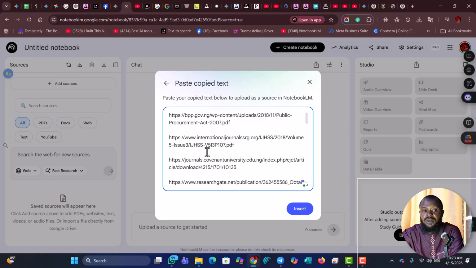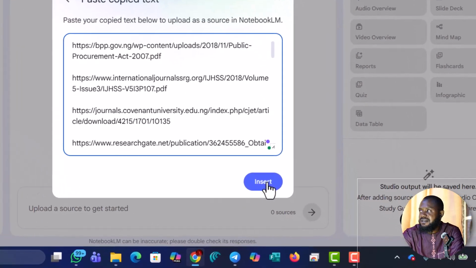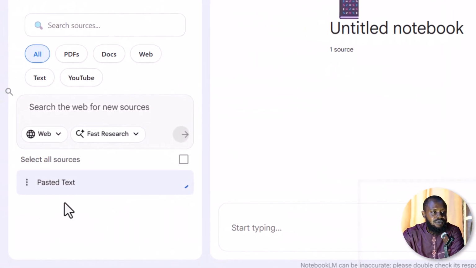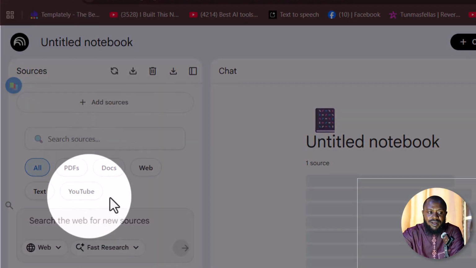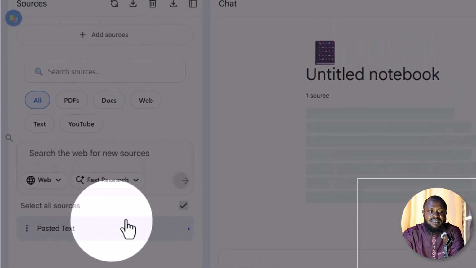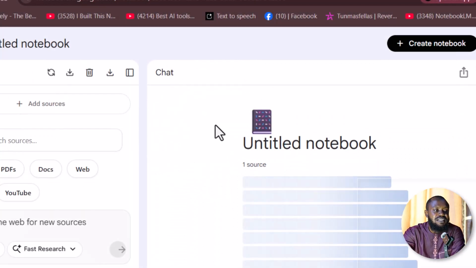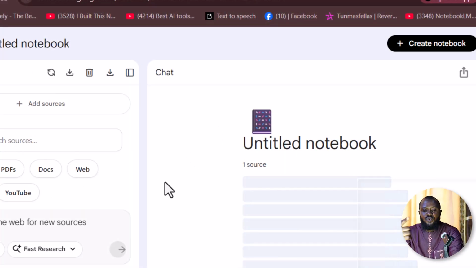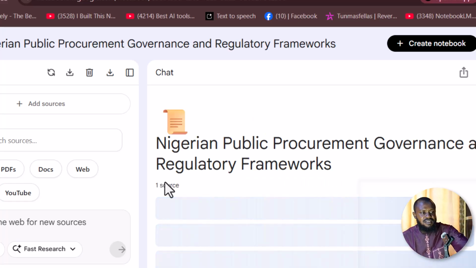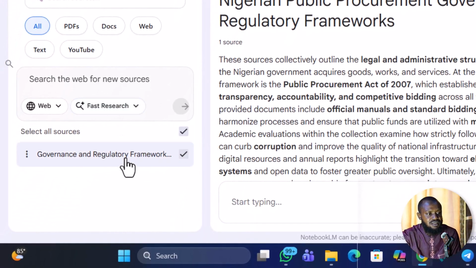Now look at the wonders of NotebookLM. If I click on it now and say insert, it's going to work on the 20 sources that I pasted, and it will bring everything here to work on. So it's working on it. If it's PDF, it's going to show us everything here. It will list the 20 here.